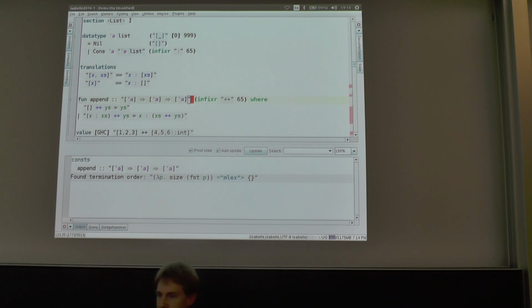So there are two layers of syntax, and all these syntax declarations that you see here only affect the inner syntax. The outer syntax is harder to manipulate, and it's basically the commands that tell Isabelle what to do.